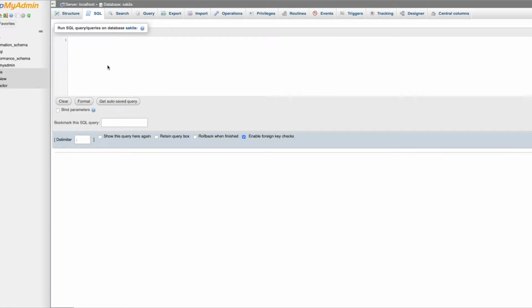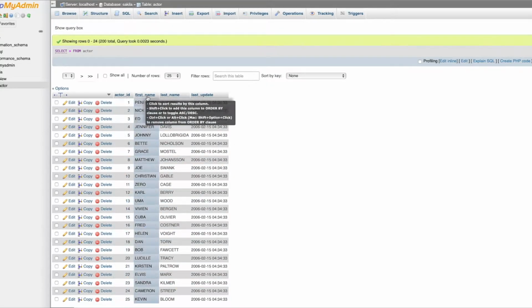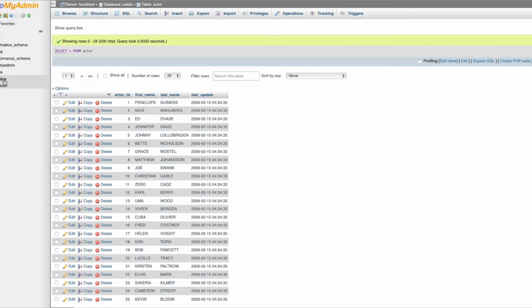Say I'm interested in all the values in my table actor. Therefore I will simply type in the command select star, because I'm interested in each and every row in this table, from, and then the table name actor. Afterwards I will click here on go. And that's it. SQL now displays all the different values for all the different columns in the table actor.